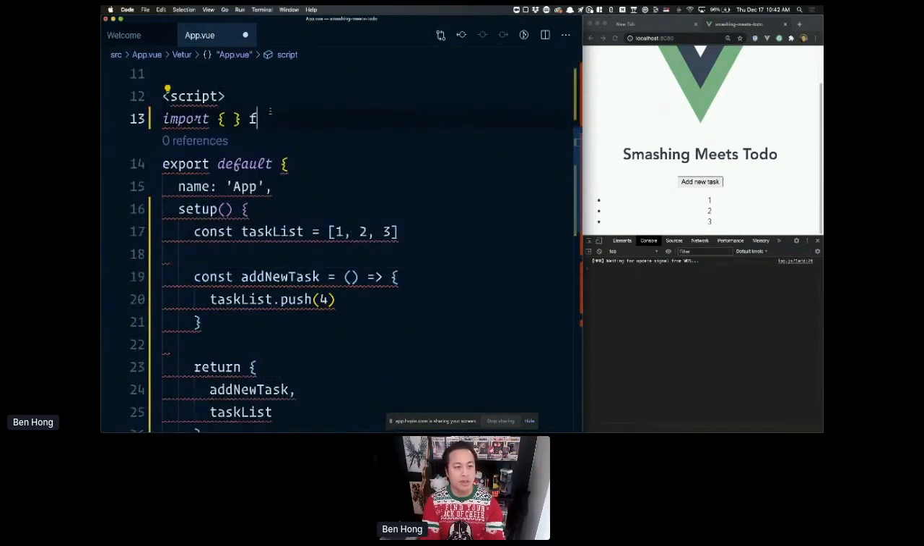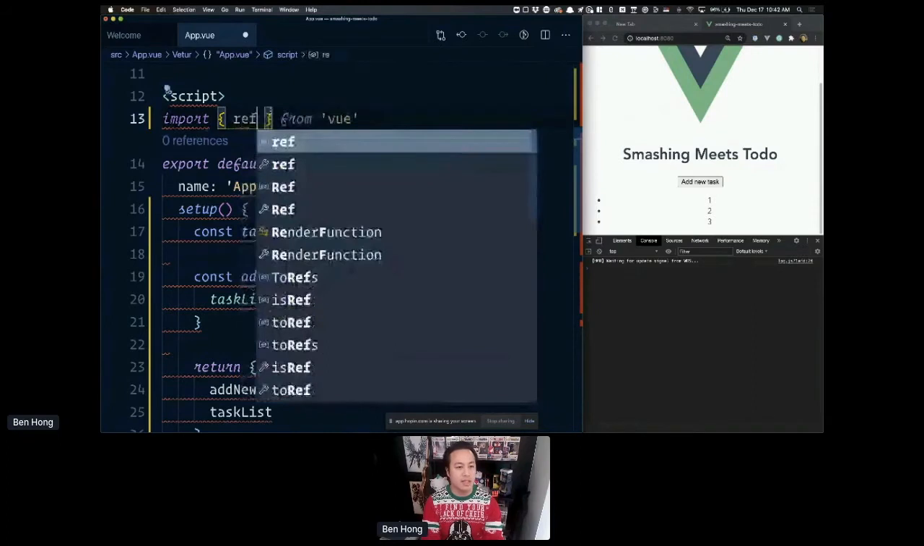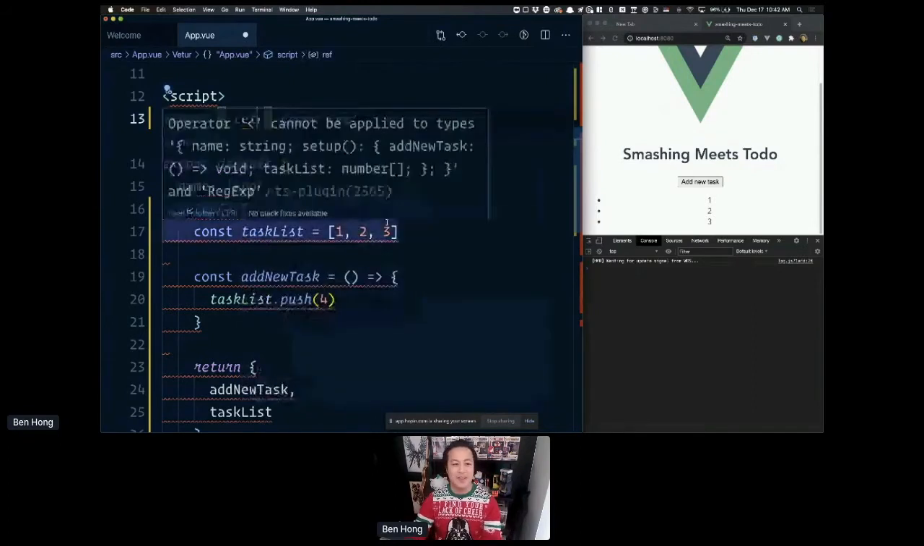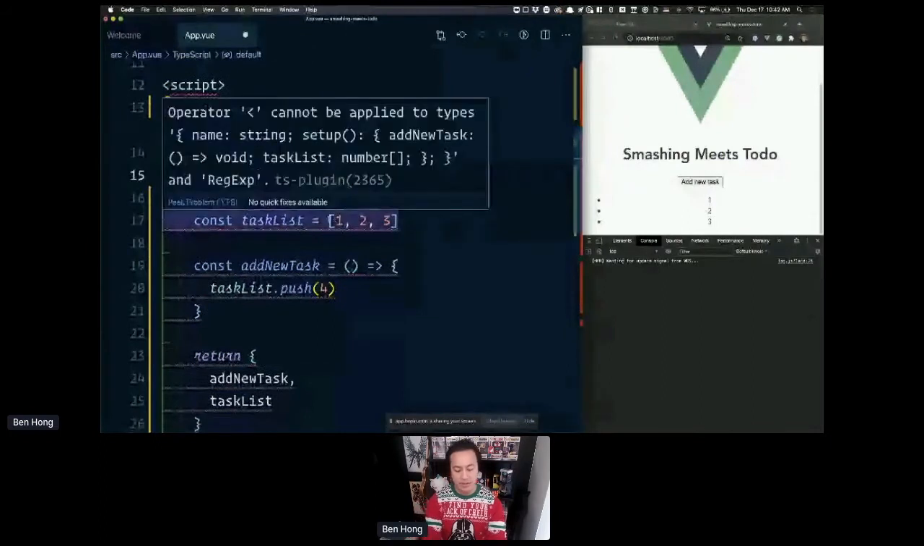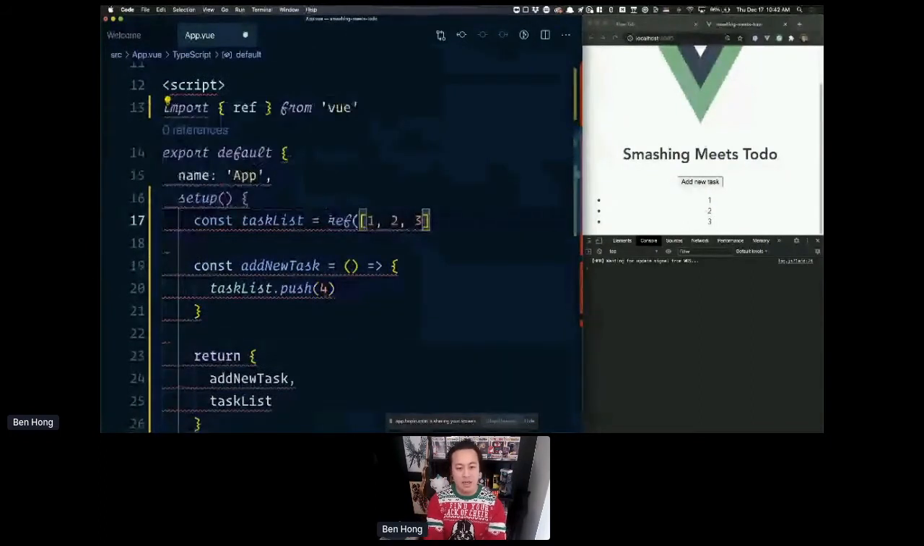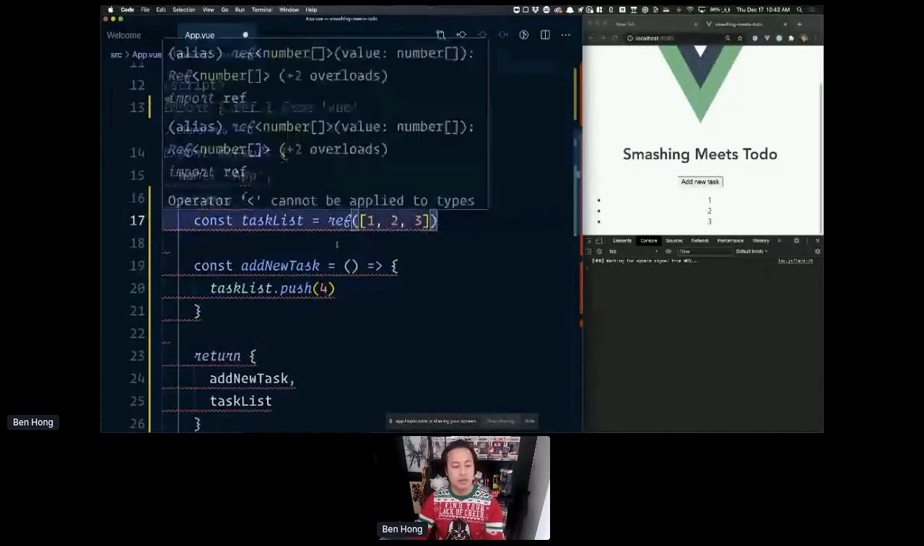So we import from Vue. And I like to do it like this because this helps me with some of the autocomplete. Although ref is only 3 letters, so the odds of me mistyping that are fairly low. And so now that we have the ref, we can say ref, and then we can pass our array that we want to watch through ref.